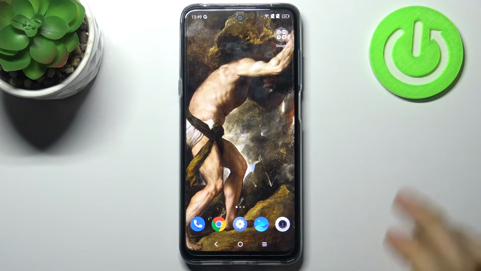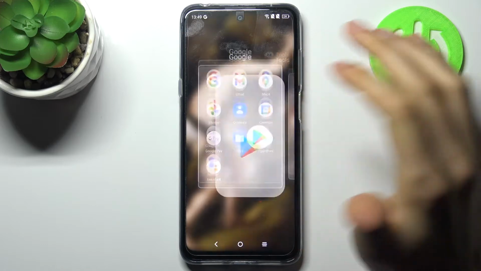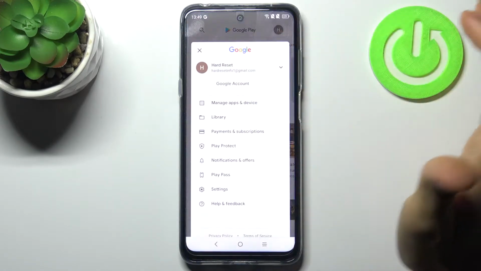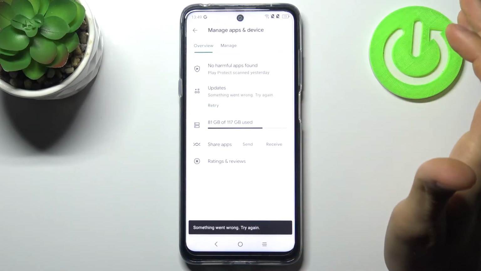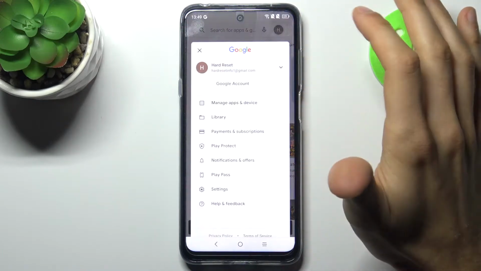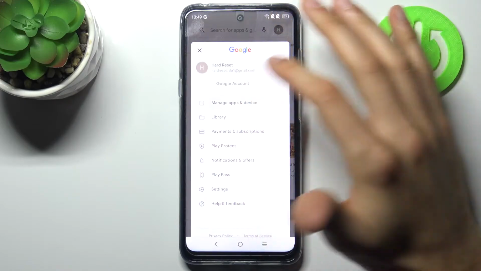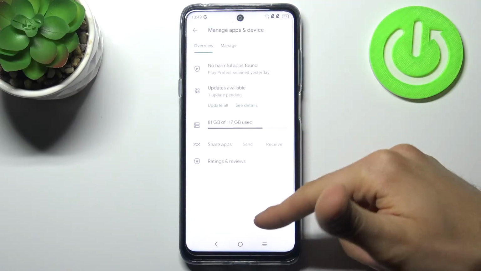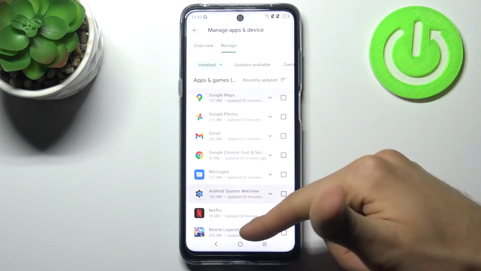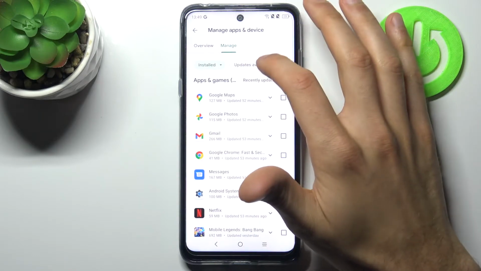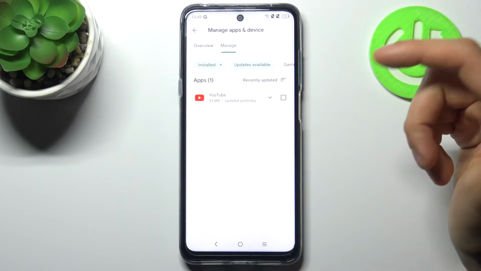So to do this, firstly you have to open Play Store, then tap here, go to Manage Apps and Devices, then go to Manage, and then Updates available.